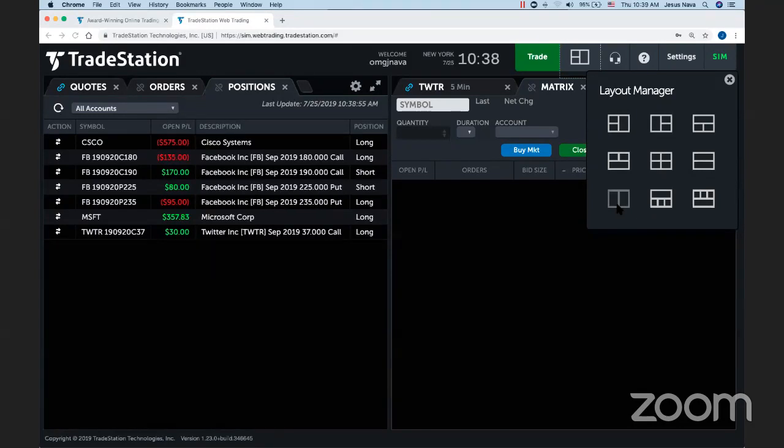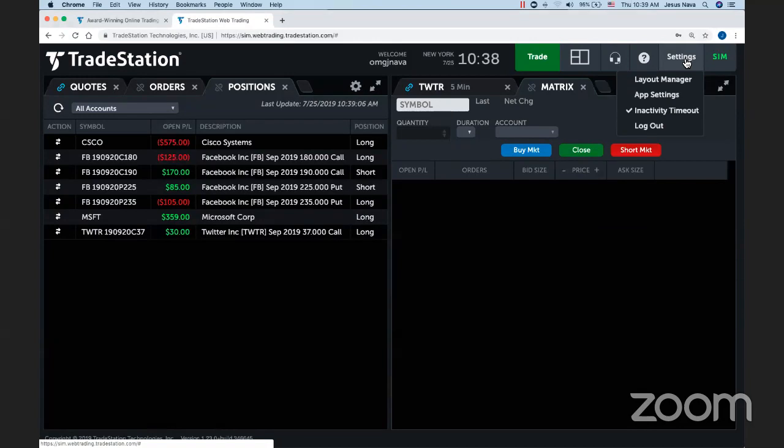the panels and show you more features. Right here on the top, while I'm here, you also have settings. You can access the layout manager. You also have a logout button if you want to disconnect your web trading experience.